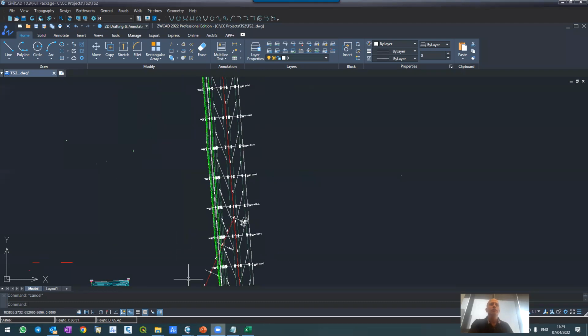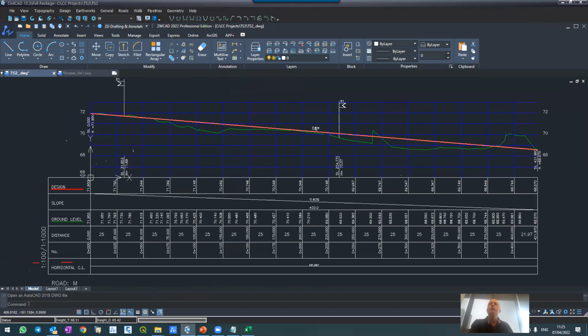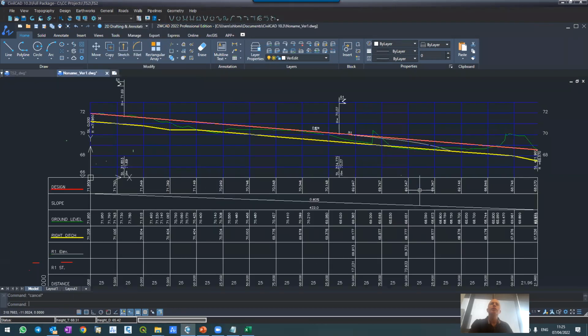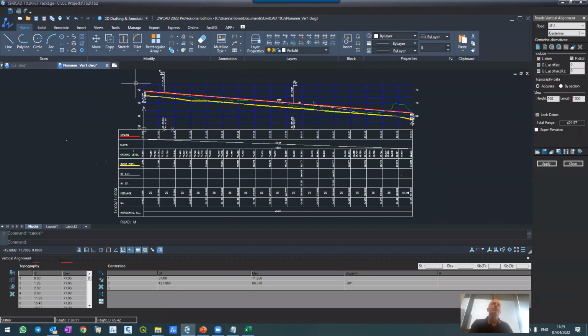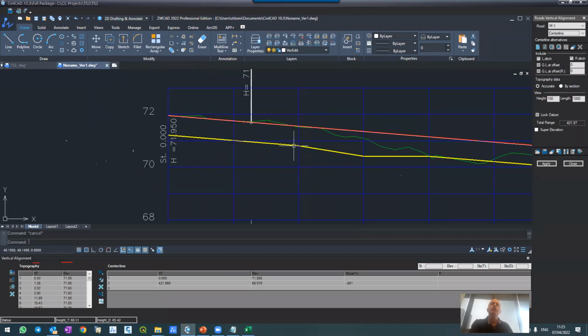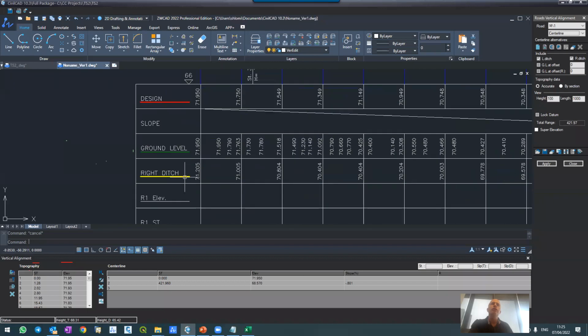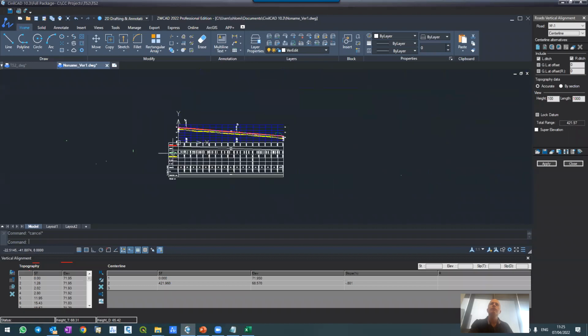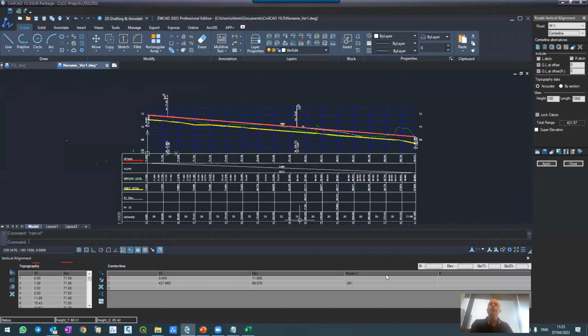Good. In fact, if I go now to the profile of this road, the system automatically adds the ditch invert level on the profile, and the data will be shown here. I hope this is clear.